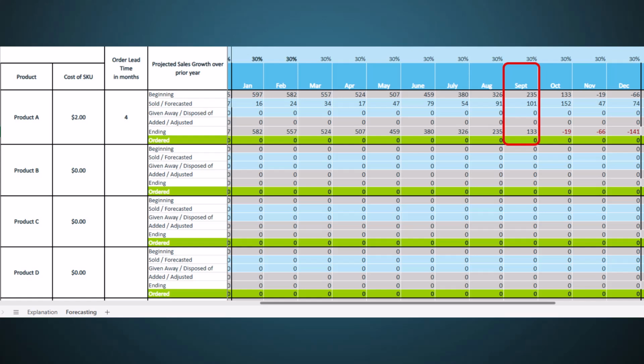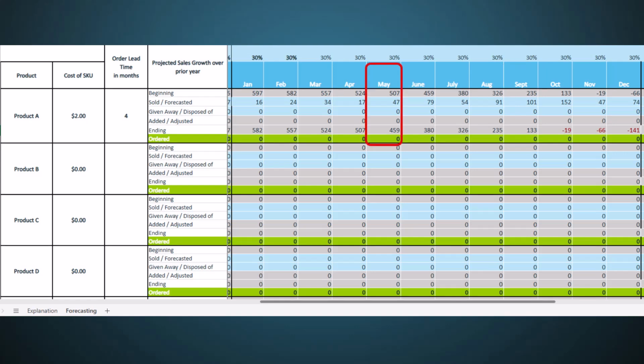Now, work backwards. If your lead time is 4 months and you want product in September, you need to place your order in May. That's the beauty of this spreadsheet. It lets you reverse engineer your order timeline before you're in panic mode.